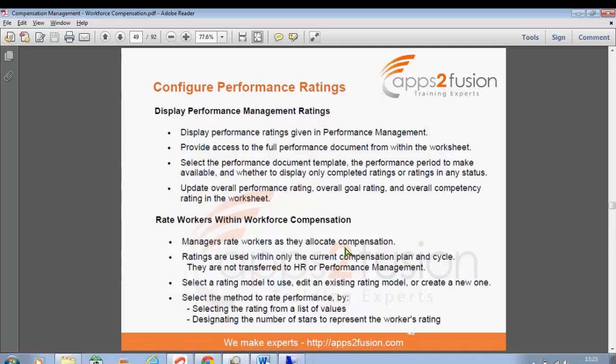Next is rate workers within workforce compensation. Managers rate workers as they allocate compensation. Ratings are used within only the current compensation plan and cycle. They are not transferred to HR or performance management. Yes, so this is one of the things.